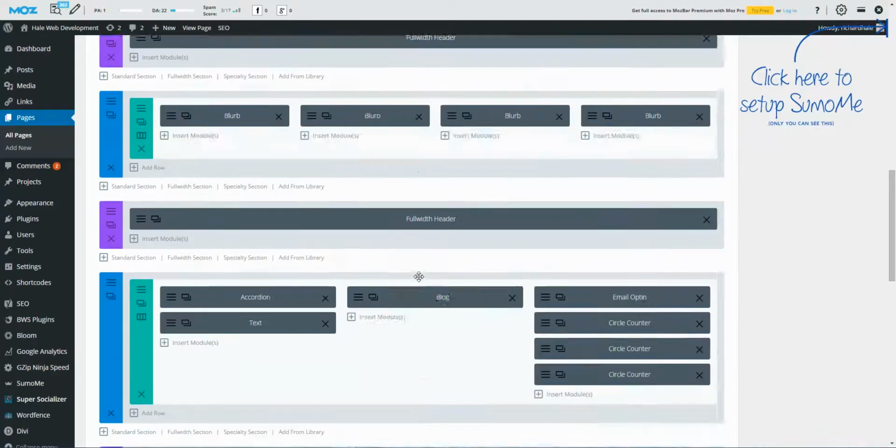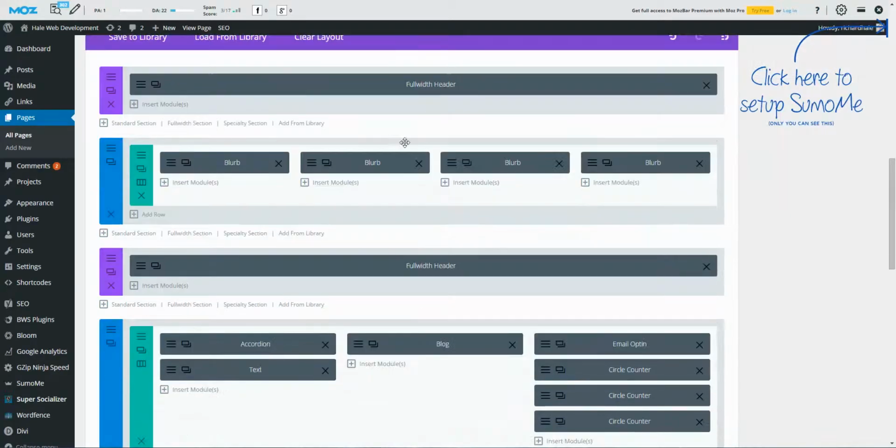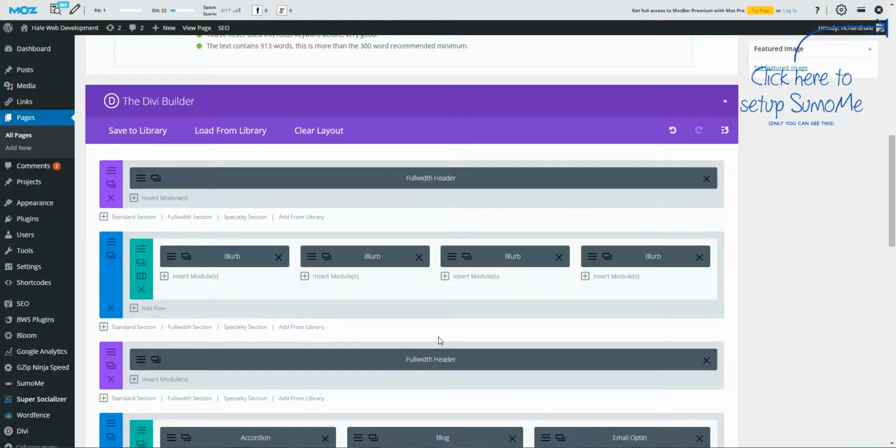As you can see, we didn't have much for our homepage. Just 1, 2, 3, 4, 5, 6, 7, about 8 different modules out of the 46 total that you can use. So you can imagine the functionality. I mean, it's worth every penny.